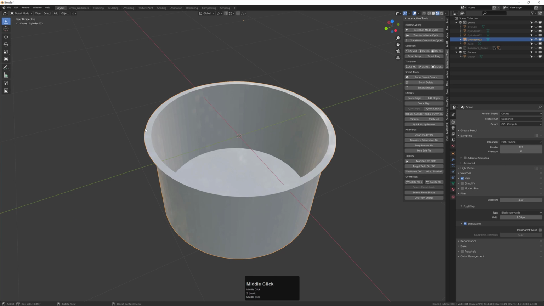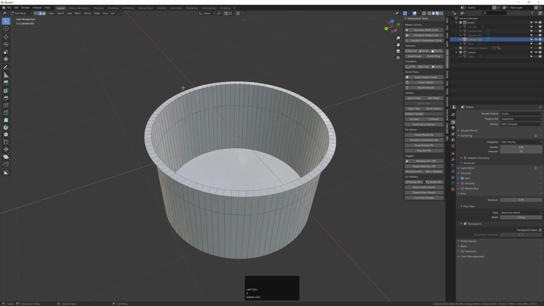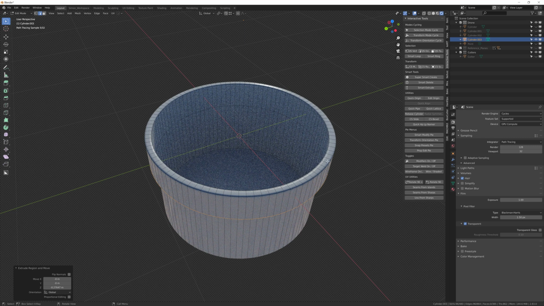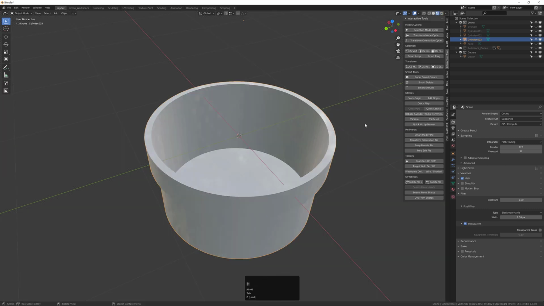I've just hidden everything but this object. And then what we're going to do is just extrude this down. And then if we go back to rendered view, you can see we should get a nice bevel on the outside edge and on the inside edge. Yeah, there we go. Bevel here, whereas before we only had a bevel on the inside. So that's good. Let's go back to Material Preview.